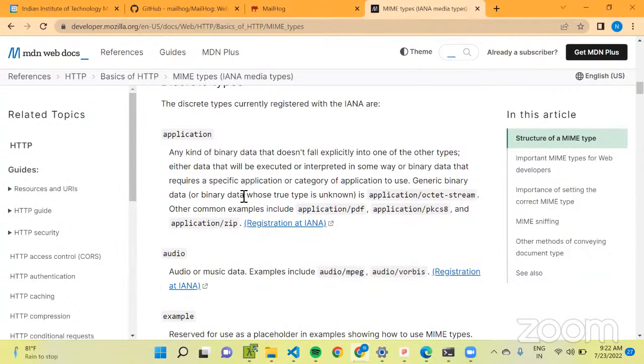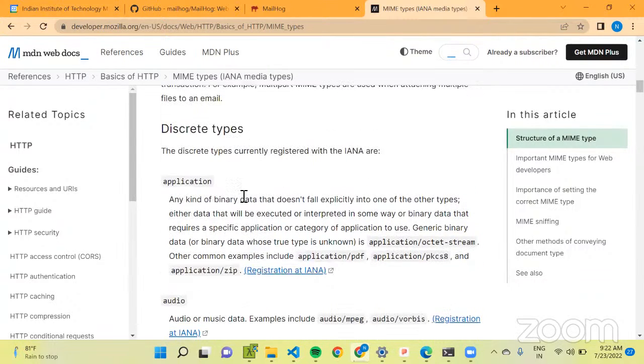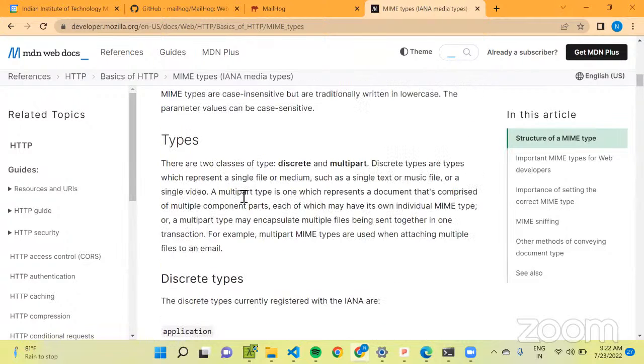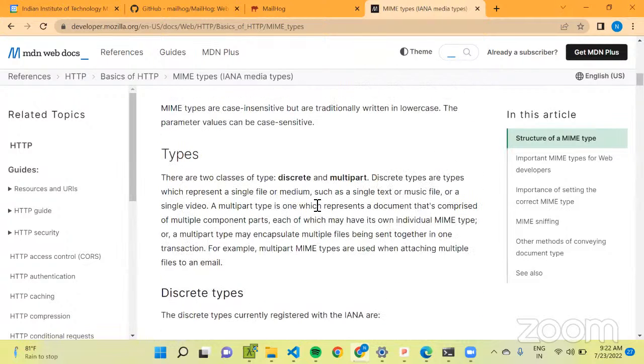And here is the most important part for this session. The types can be classified into two parts: the discrete and the multi-part. In the discrete type, you specify the MIME type, but the multi-part is a collection of multiple MIME types. So the multi-part content has multiple parts, and each part can have a different MIME type.